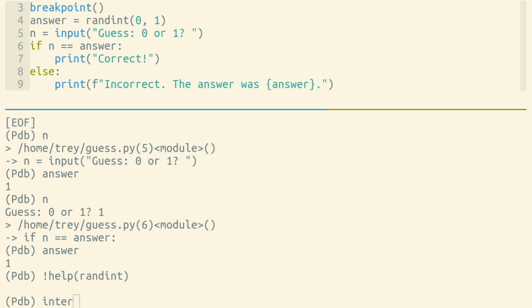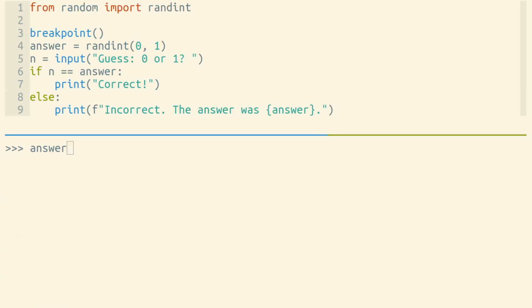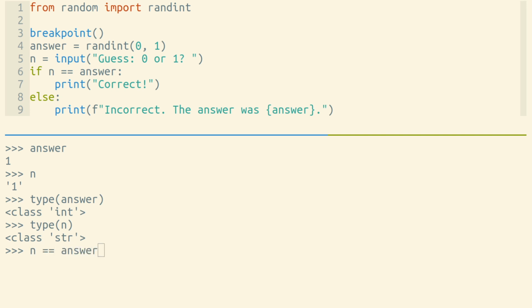The other way we could fix this problem is to run the interact command. Interact will launch a regular Python REPL. So you're probably familiar with a Python REPL. In it, you can type Python commands and see the result. So here, we can see that answer is an integer and N looks like it's a string. So if we say N equals answer, which is what we were just about to do here, we'll get false. That's the bug in our code.